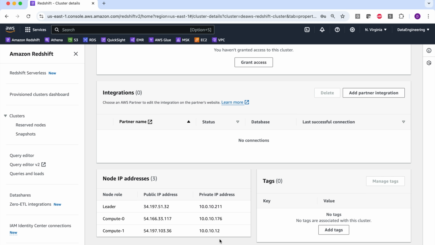So if you see, private IP address is 10.0.10.something because this is the subnet that we have associated, and these two are the compute nodes, compute 0, compute 1. Even though we have public IP address for all the nodes, we cannot connect to the Redshift cluster from my machine or anywhere else because I have not enabled public access, and moreover these are in private subnets, not in public subnets. So the private IP address would make more sense.